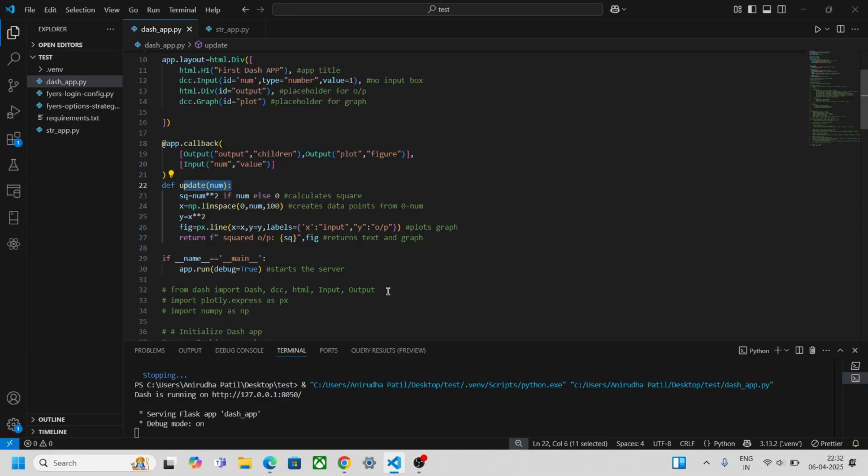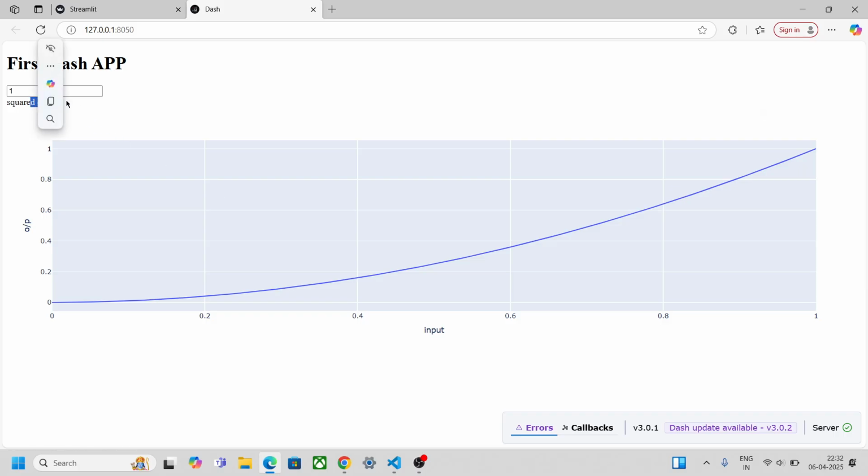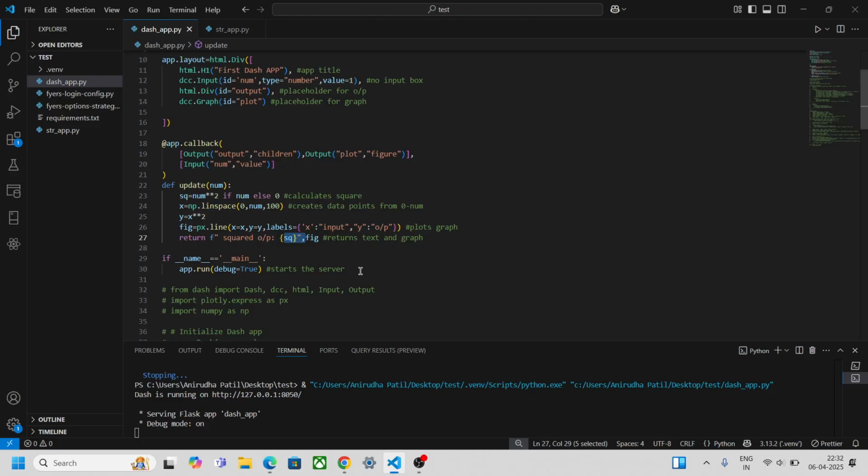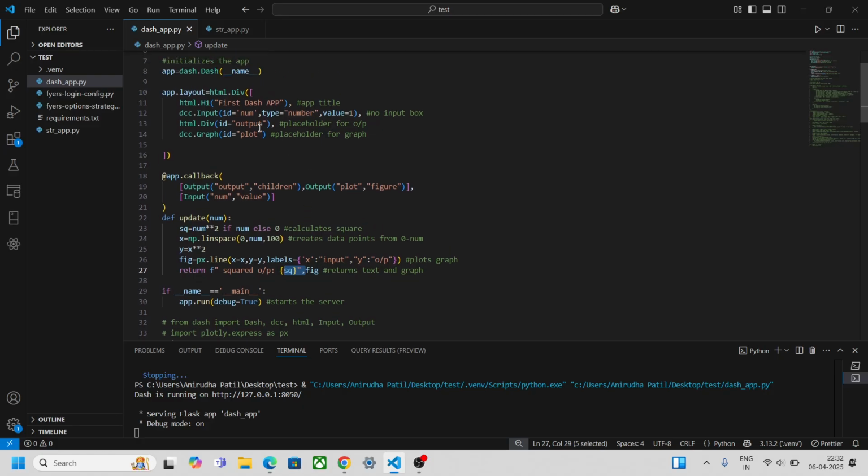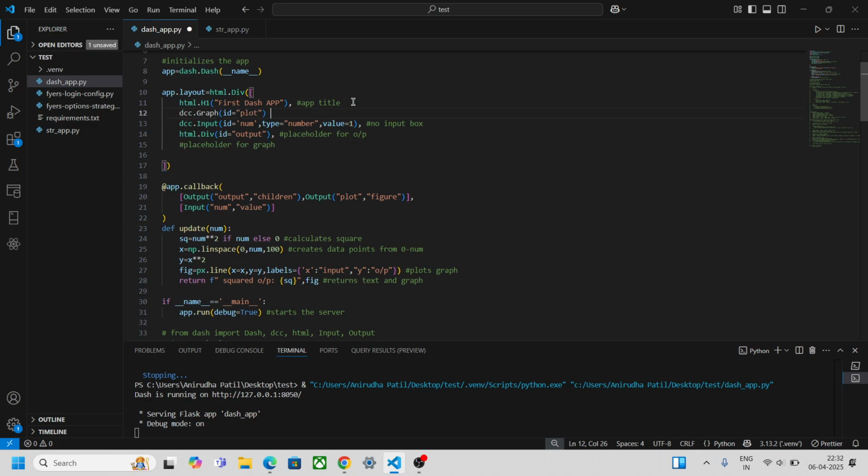So first it calculates the square: num if num else 0. And similarly, it creates the 100 data points, and y is initialized like this. And similarly we create the fig with px.line(x, y), and labels are input and output, and return the f-string scaled output, squared output, and the square. And finally the fig, the figure here.